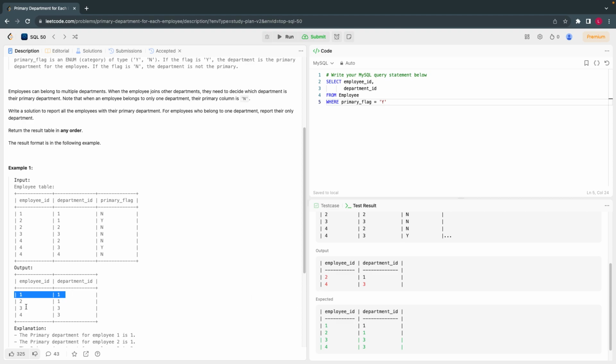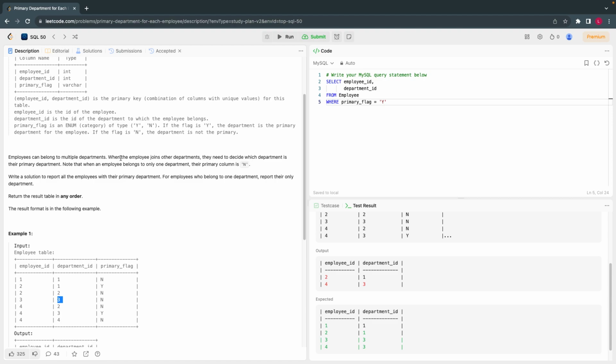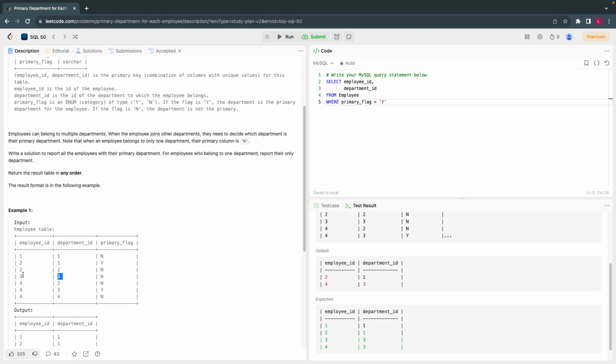For employee ID 1 and 3, employee 1 has department ID 1 and employee 3 has department ID 3. This is their primary department, but it is not there in the flag. So how do I get this, because they have only one? If you read it one more time, note that when an employee belongs to only one department, as employees 1 and 3 do, the flag is N in that context. It becomes very difficult. So let's comment this out and then come back.